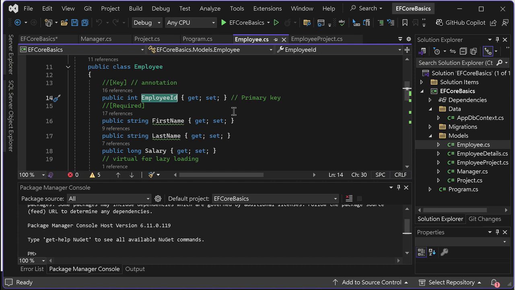To kickstart the property in C#, you can type prop and press Tab twice. This helps you to quickly define the property attributes of your domain class.